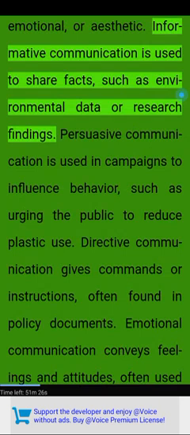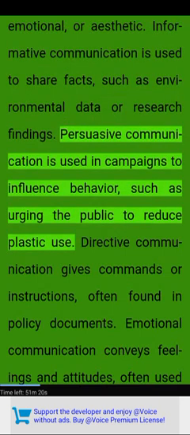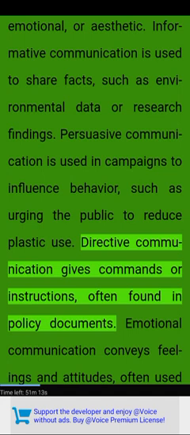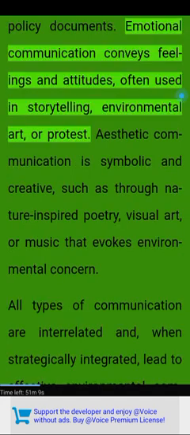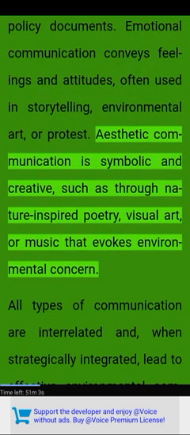Informative communication is used to share facts, such as environmental data or research findings. Persuasive communication is used in campaigns to influence behavior, such as urging the public to reduce plastic use. Directive communication gives commands or instructions, often found in policy documents. Emotional communication conveys feelings and attitudes, often used in storytelling, environmental art, or protest. Aesthetic communication is symbolic and creative, such as through nature-inspired poetry, visual art, or music that evokes environmental concern.